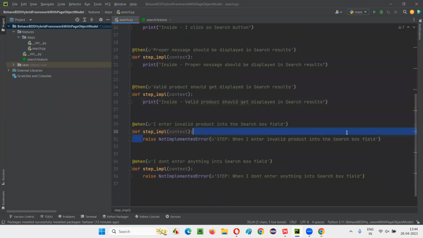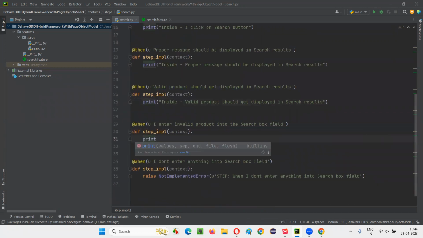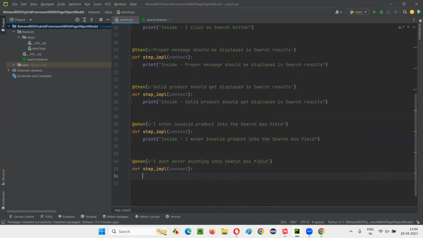Similarly, here also print inside hyphen enter, this one, and then print inside hyphen. I don't enter anything in the search box.